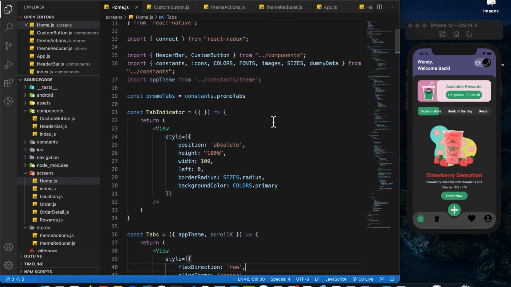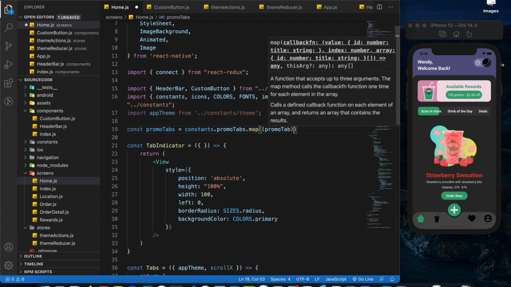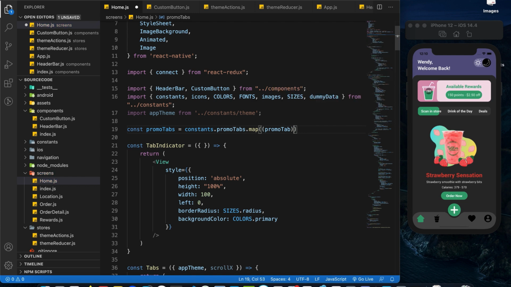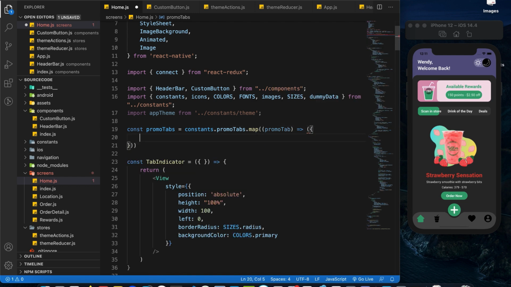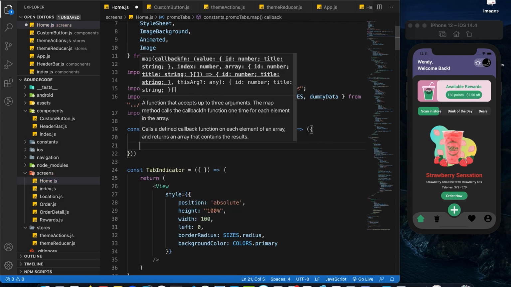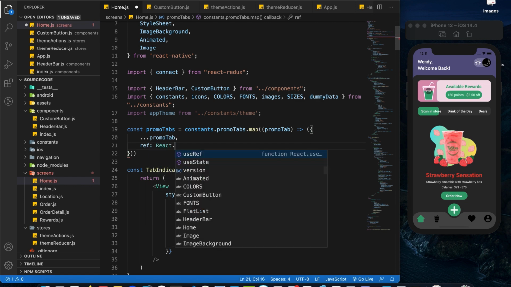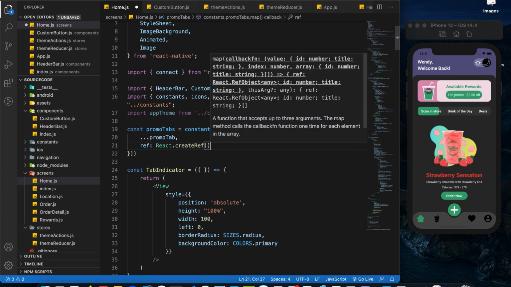So the first thing we need to do over here is that instead of getting the promo tabs directly from the constants, we are going to create a ref and inject it into each of these items. So I'm going to use the map method, promo tab, arrow function. I am going to use the spread operator over here, so promo tab, and we will inject the ref over here. So ref react.createRef, like that.